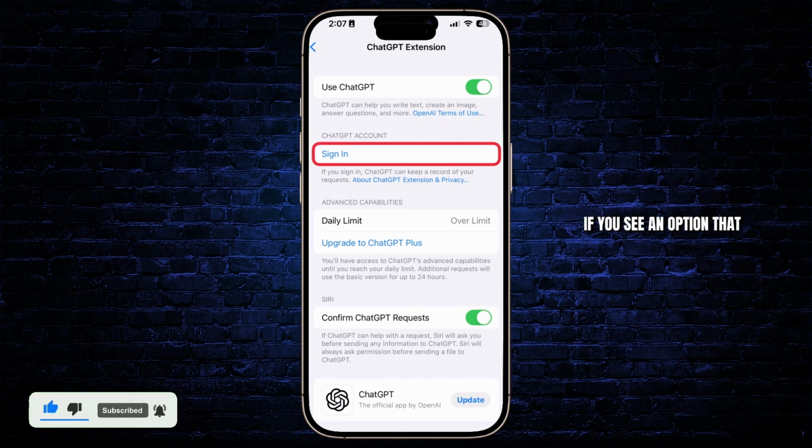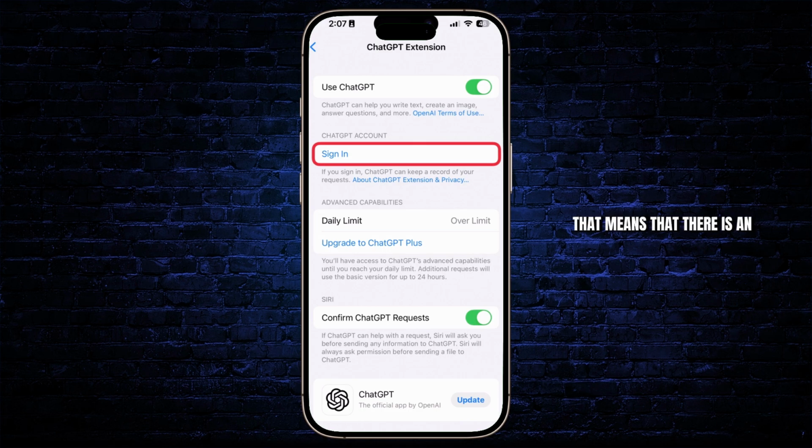If you see an option that says ChatGPT update, that means that there is an update available. So you can tap on the update button and update your ChatGPT. And that's basically how you do this.